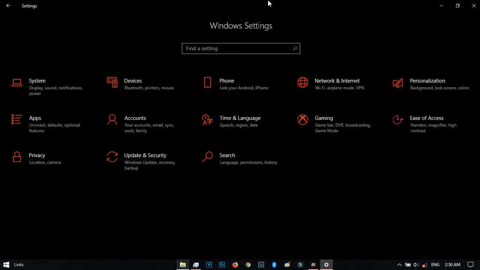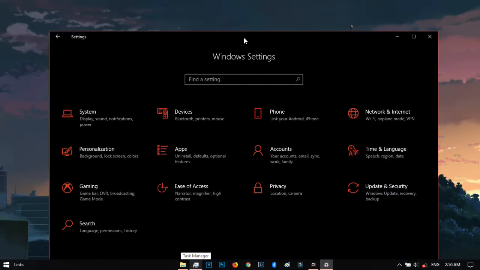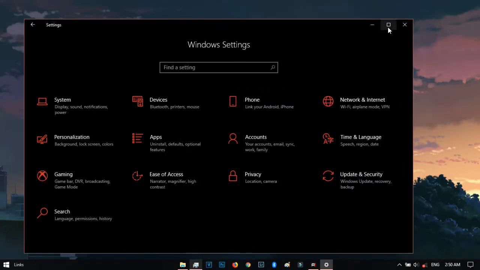This will apply to other applications, I mean Windows applications. Yeah, this dark mode will help you keep your eyes healthy.